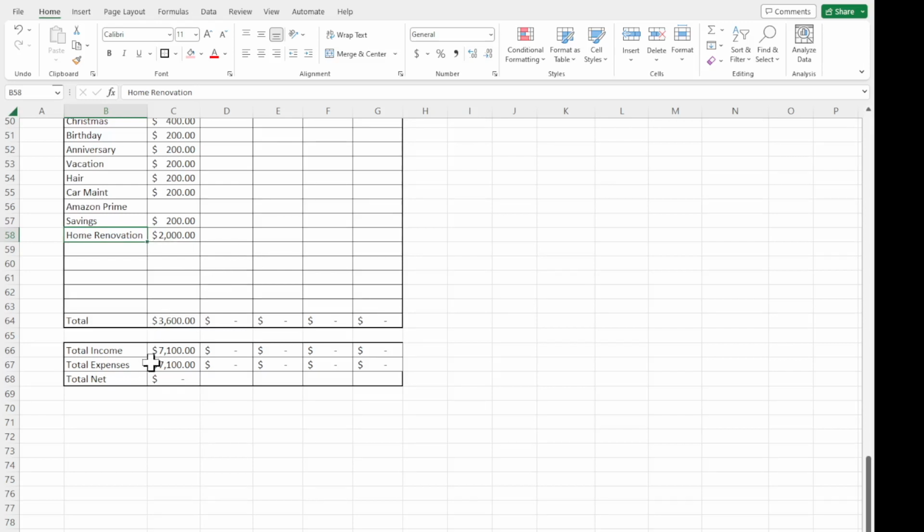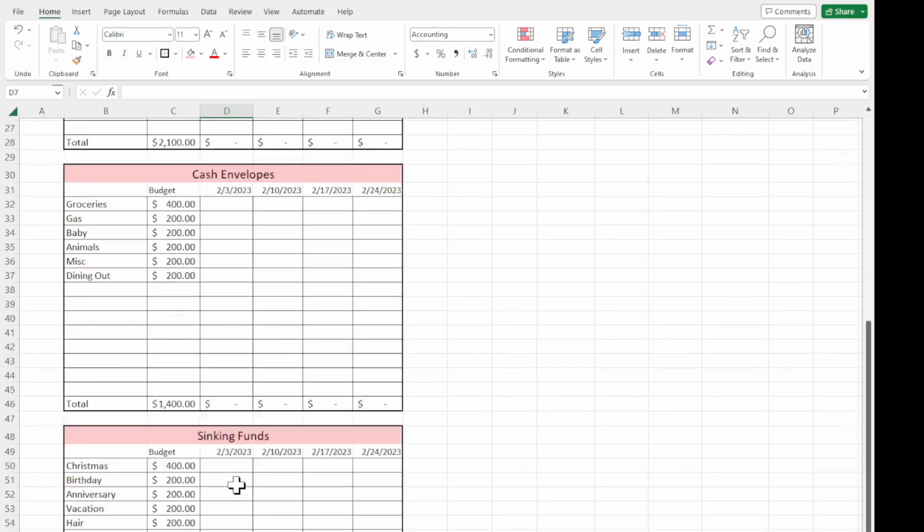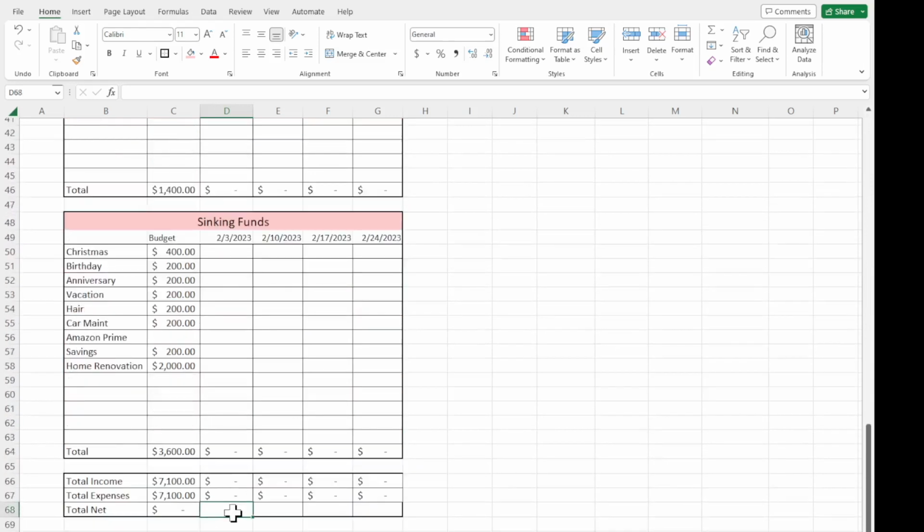So we're going to do the exact same thing. For paycheck number 1 of February, when we get paid, we're going to say we're going to have this much income. Here's what I'm going to spend that paycheck on, and this is what I'm going to have left. And again, it needs to be zero. So let's click and drag that formula all the way across.